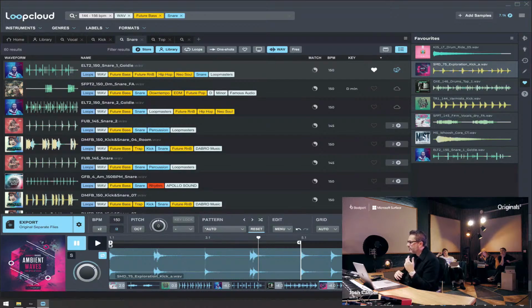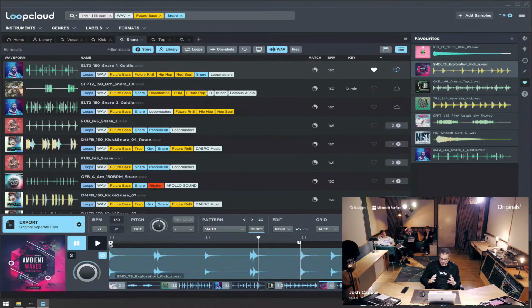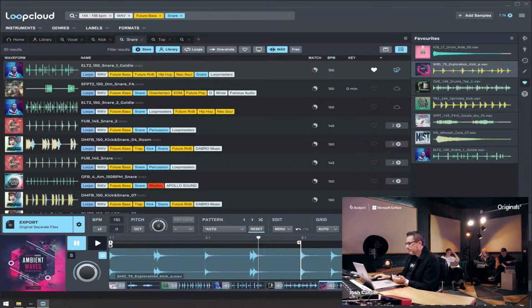Same thing with fills or transitions. These things are actually quite easy, but getting the idea down on paper or in Loopcloud or in Ableton is really my focus, and I would suggest to you to make it your focus when you start making your project. I'm going to keep moving here.